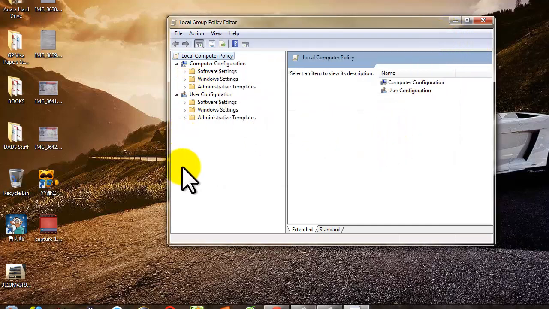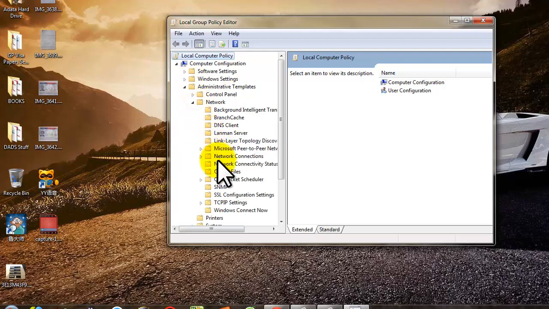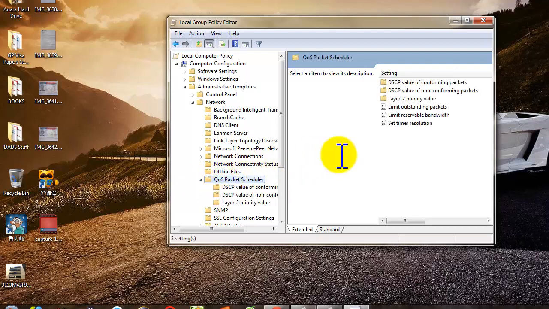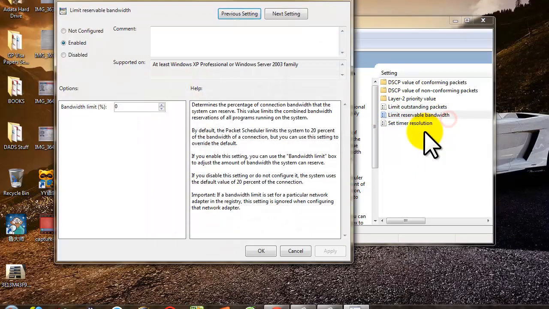So here we go. What you want to do is click on Administrative Templates, and then click on Network. After that, click on QoS Packet Scheduler. On the right side, there is something called, well, a file. Anyways, this thing right here, Limit reservable bandwidth. You want to right click on it and then click Edit.